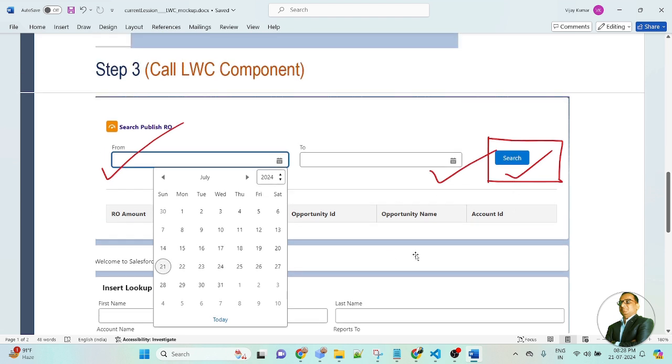In the LWC component, I created two date type fields, from and to. Here we can search between two dates. This is a from and there is a to. Once you click on the search button, we will display the records in table format. Here I am using a custom object, and we will display the records of the custom object below in the table.